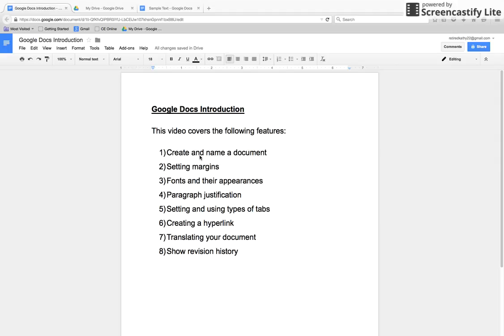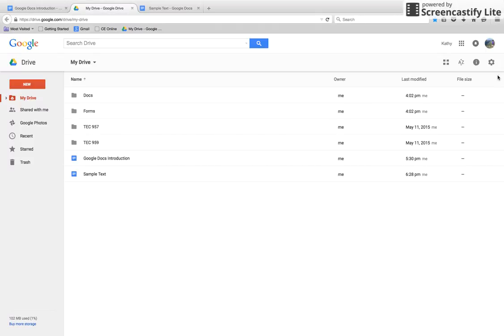which are creating and naming a document, setting margins for the document, adjusting the fonts and the appearances of your text, paragraph justification, setting and using tabs, creating hyperlinks, translating the document, and showing revision history. So to get started, I'm going to go to Google Drive and select New and Doc.